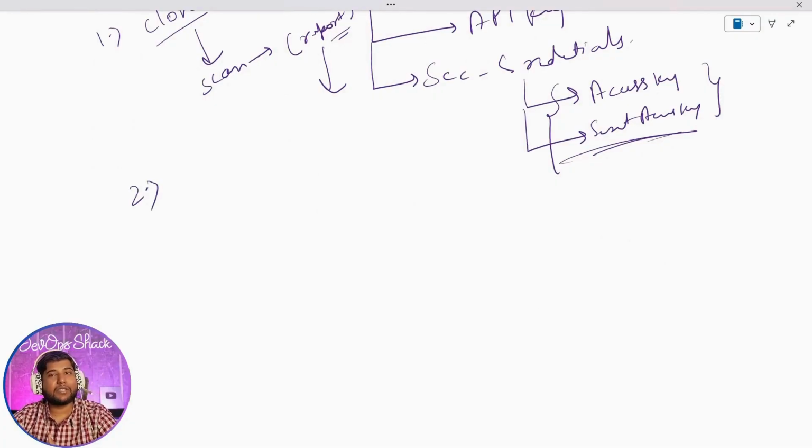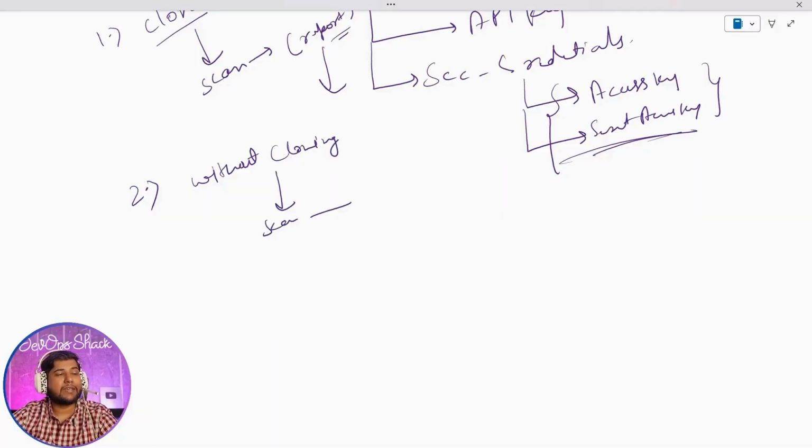Second is, which is really good, without cloning. Without cloning also, we can scan a repository, we can perform scanning, we can generate a report. Okay. Thirdly, inside CI/CD.